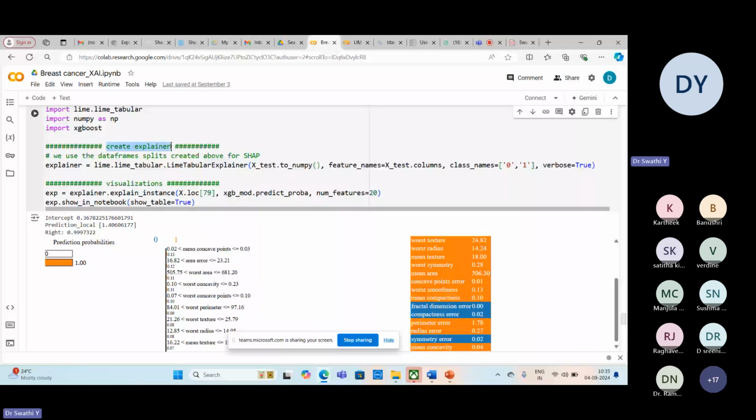Since I have to call this explainer object, that is the tabular explainer, and for what data I have to apply this LIME is the test data. That's why I've given test data. And the features I have to consider are all the columns. And the target variable is 0 and 1. And then directly it will show you the visualizations.